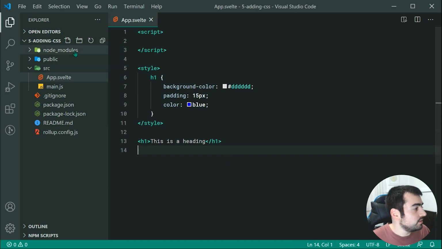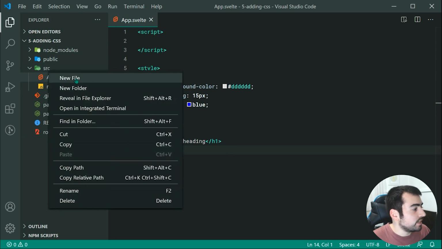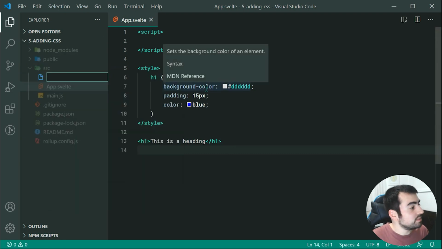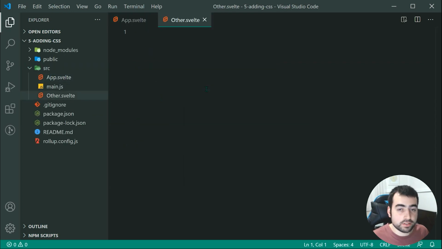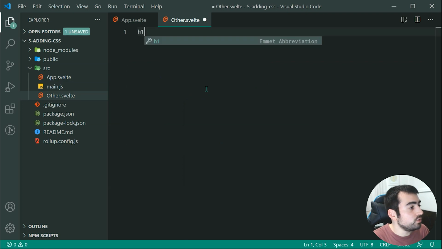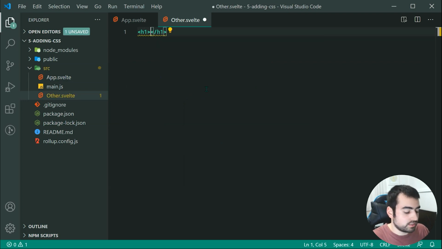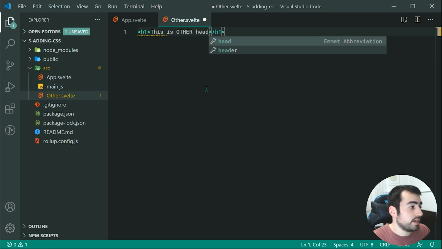Inside the source directory, I'm going to create a new file right here. I'm going to be calling this one other.svelte. Then inside this component, I'm going to simply create a new h1 tag, and I can just say, this is other heading.